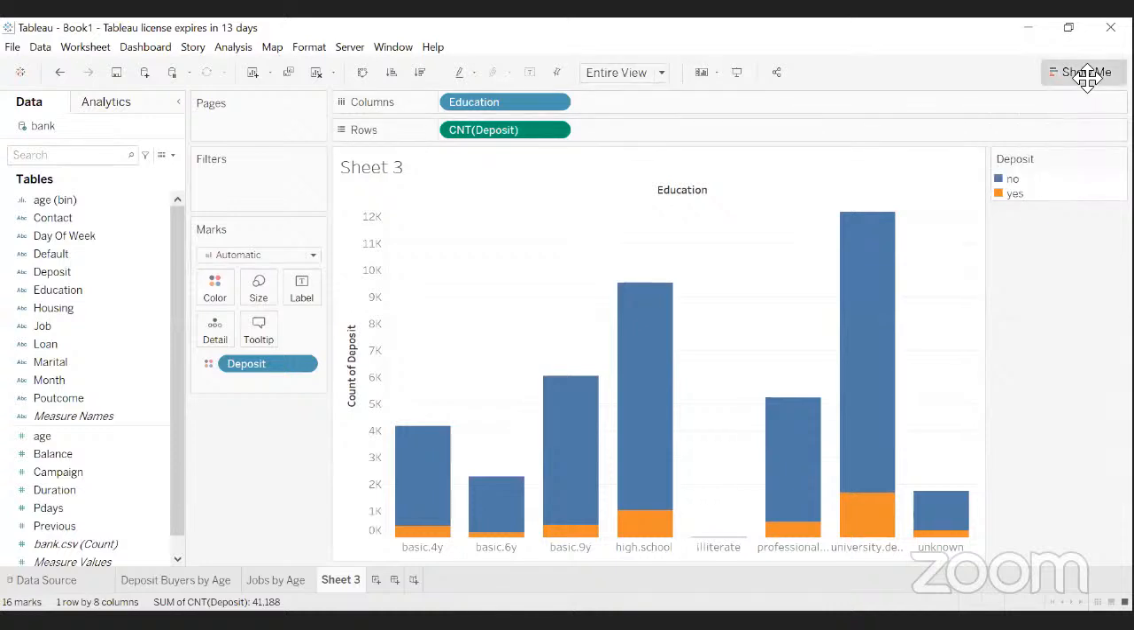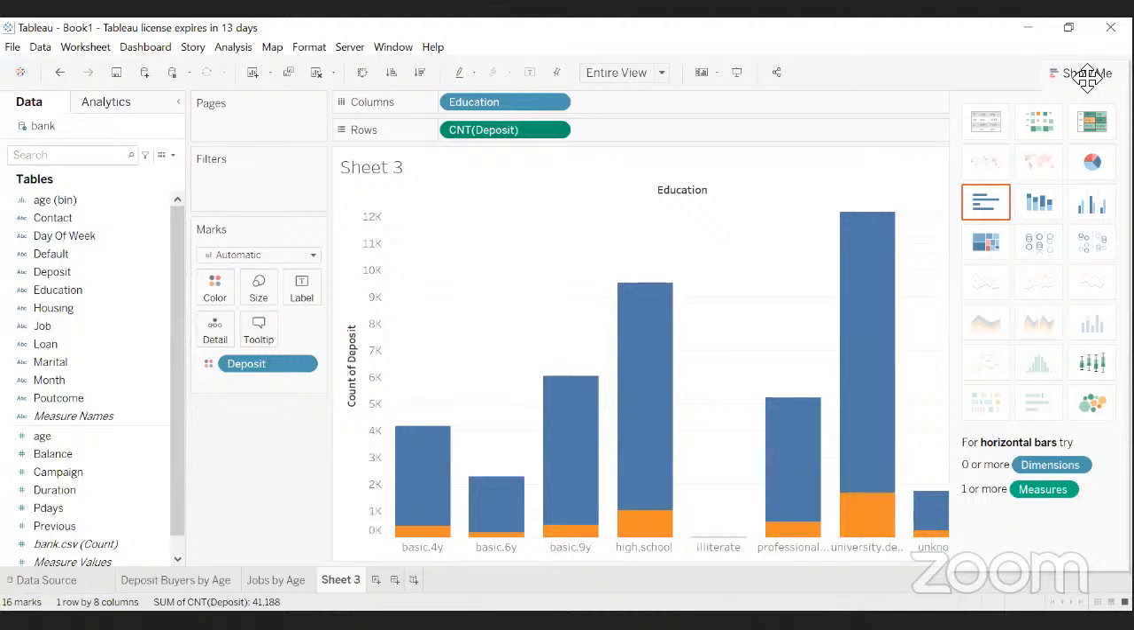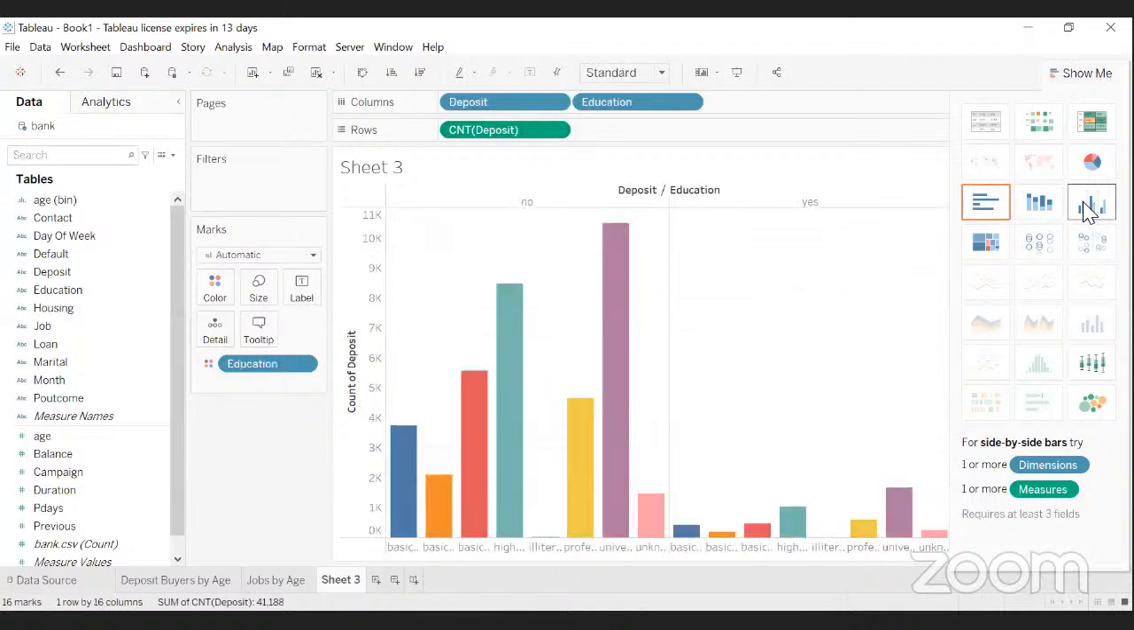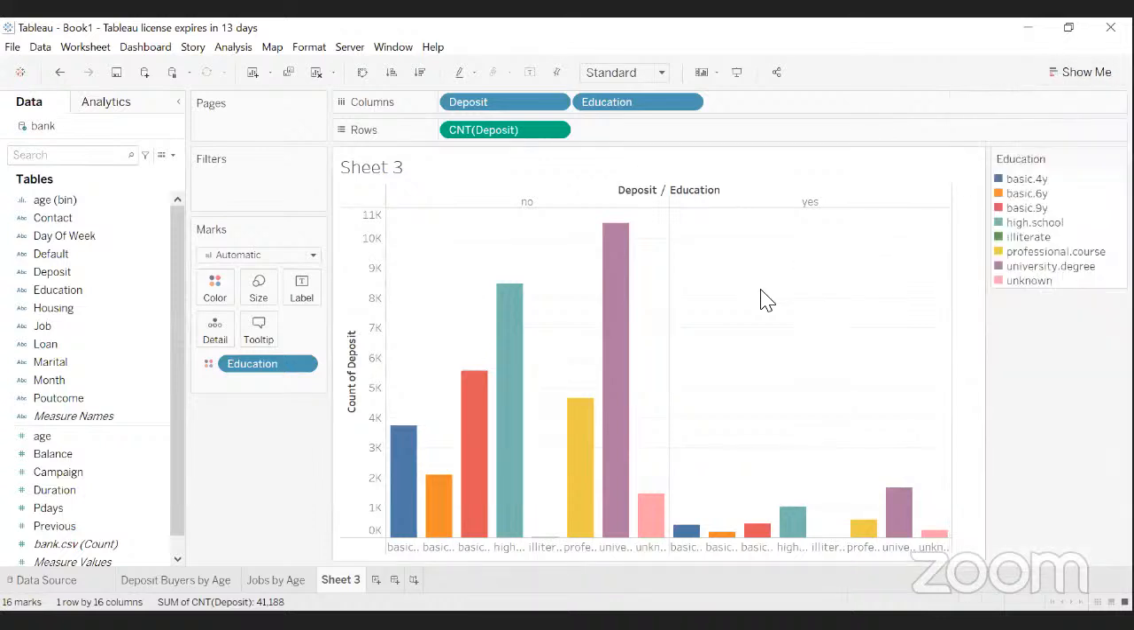Now click on the show me tab, and you can further customize the graph by picking the clustered one. Pick the last one, clustered column. That is, you are going to cluster the no class with the yes class. While the default generated was stacked, change it to a clustered column chart or a clustered bar. Where is it available? When you click on the show me tab, you go to the clustered column graph, which allows you to visualize the two different classes under deposit, the no category and the yes category, by education.